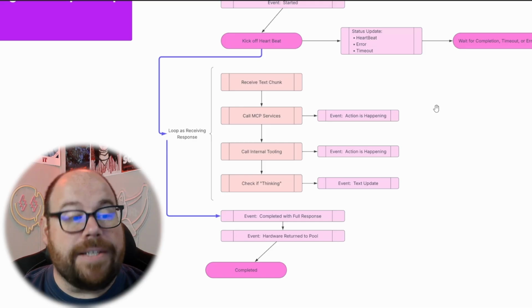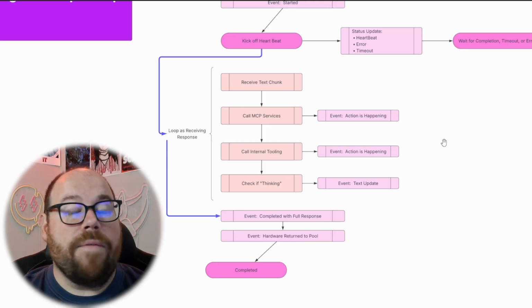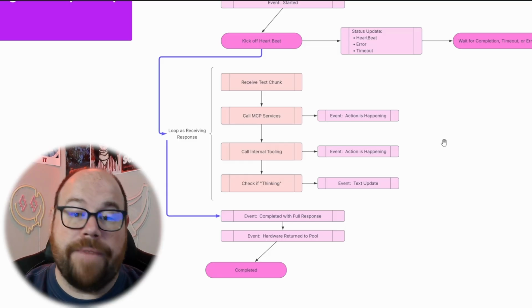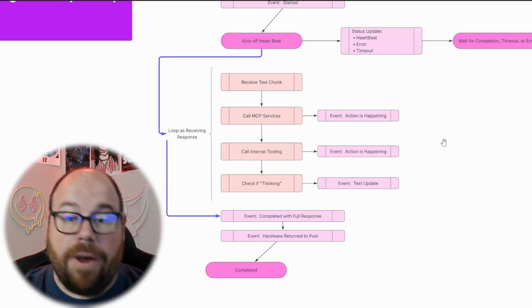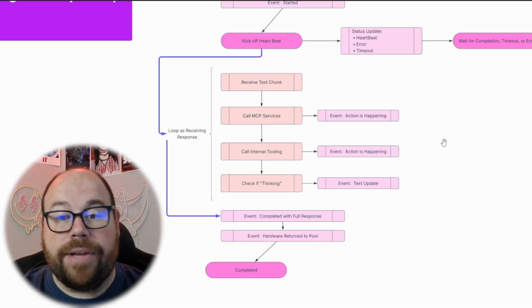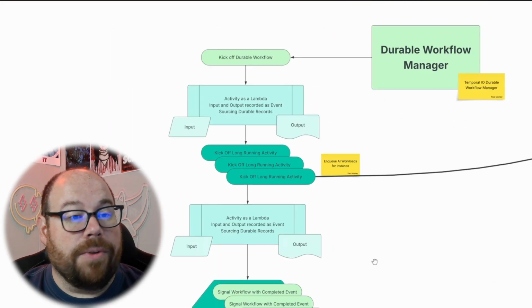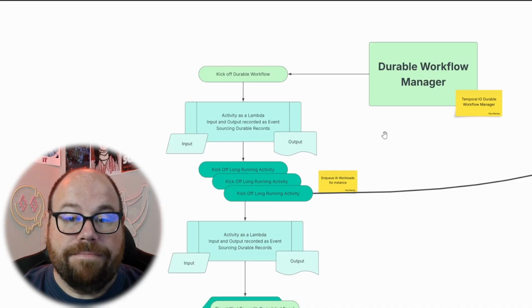We're going to send events as these happen. Whenever we're done, so whenever it's fully completed its loop, we're going to get the full response and send an event saying I'm completed. We're going to put the hardware back into rotation, and we're going to signal the caller that we've finished. In this case, the caller is probably our durable workflow manager.